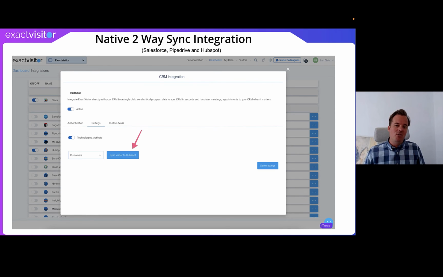Now, if you're using our platform, we have native two-way sync integration with Salesforce, Pipedrive, and HubSpot. And why is that important? Because we actually are keeping your CRM updated, so you get the signals inside your CRM. So if they exist in your CRM, then we send all the visits over. If they don't exist, you push them to your CRM, and then we maintain it for all visits, so you have a master record in your CRM.